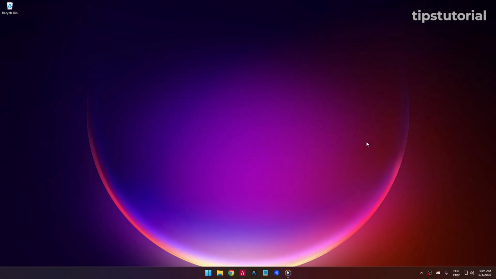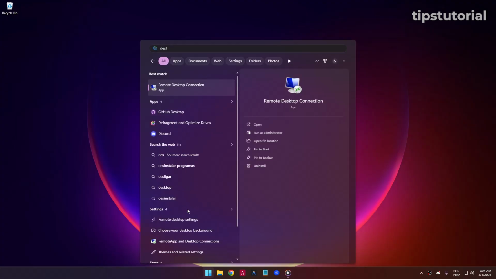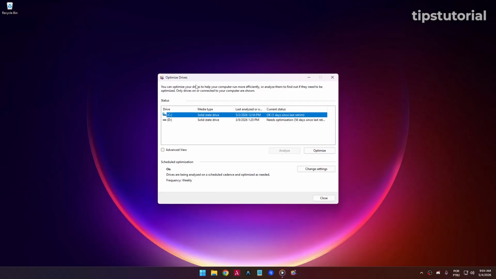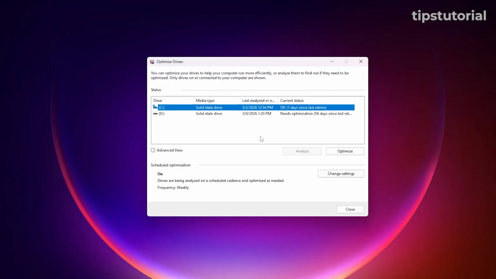The fastest way is to open the built-in Defragment and Optimize Drives tool. Click the Start button, type Defragment in the search bar, and select Defragment and Optimize Drives from the results. When the window opens, you will see a list of all the drives connected to your computer, along with the media type and the date of the last optimization.